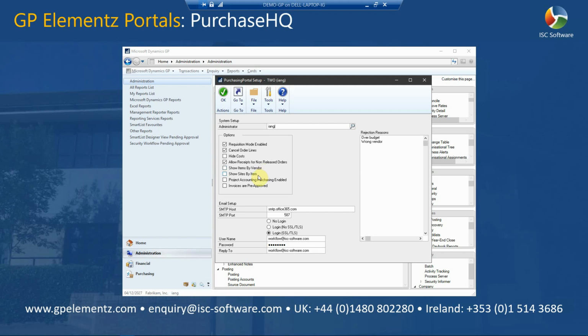Likewise, show sites by item. What that will do is it will show us all items or only those where an item has been assigned to a site. And again, if you take the option where it's not marked and seeing all items, the site item link will be automatically created in the background. Then we have project accounting purchasing enabled. You'd mark that box if you're using the project accounting module.